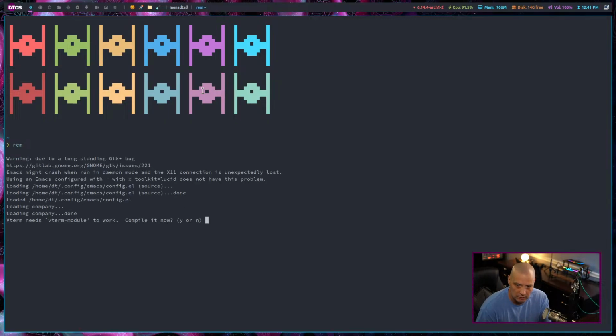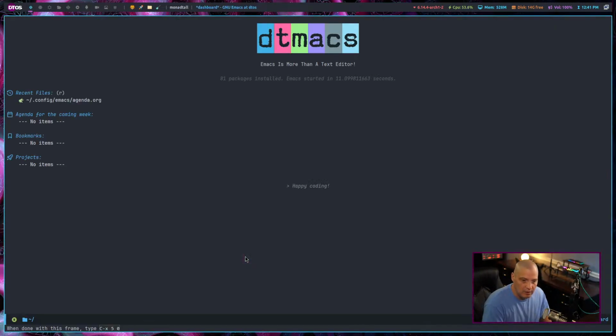I'm going to restart the Emacs daemon. It's going to ask you to compile the vterm module. Type Y for yes. I need to figure out a way to get around needing to do this. I haven't figured it out. It's not that important right now. And this is a simple thing to do. And then Super+E followed by E relaunches Emacs.